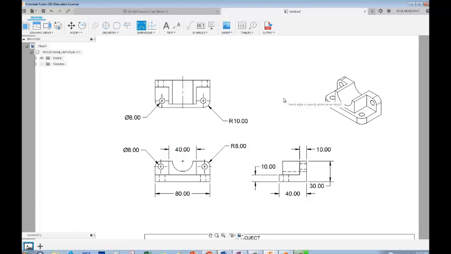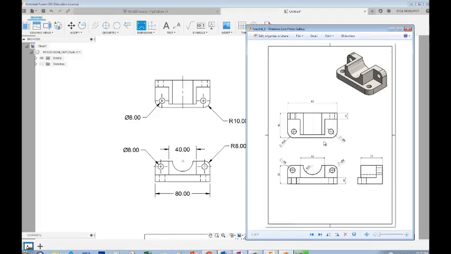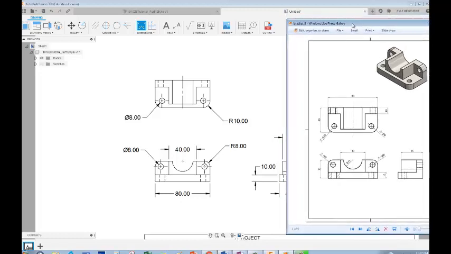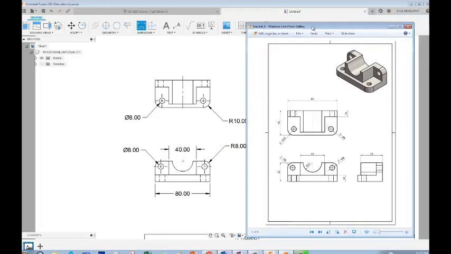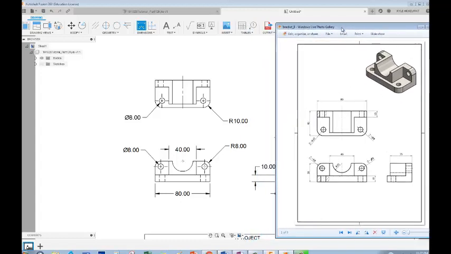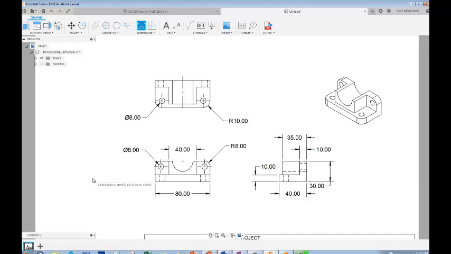That looks pretty good. Got everything 1, 2. Get a couple more dimensions on there. We have to dimension this guy here. And I'm going to cheat. Here's our original view that we started with when we modeled this part. And the last one we need is this right here. There we go.